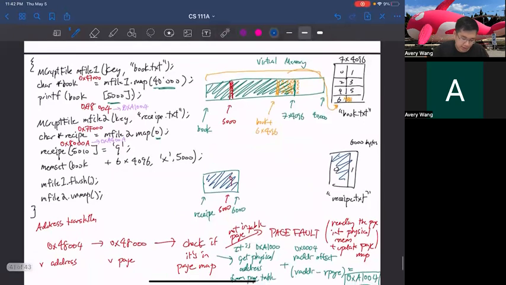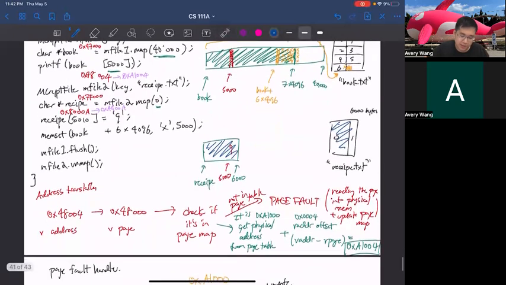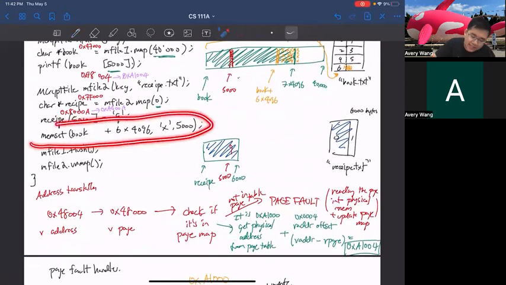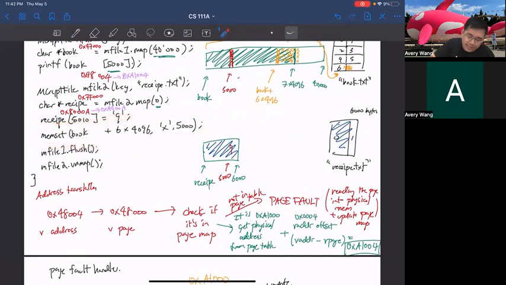Okay, oh, that was a lot. All right, let's do this next one super quickly. In fact, I want you to pause the video and run yourself through the sequence of events. What happens when you run memset of book plus 6 times 4096, x and 5000. So what this means is at index 6 times 4096, I want you to write x, the character x, 5000 times. Pause the video, try walking through that yourself.